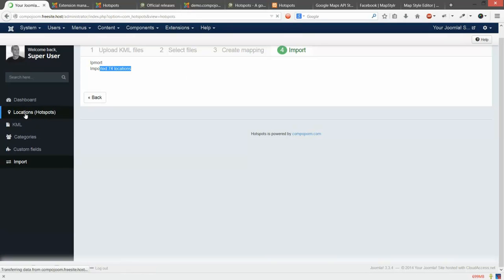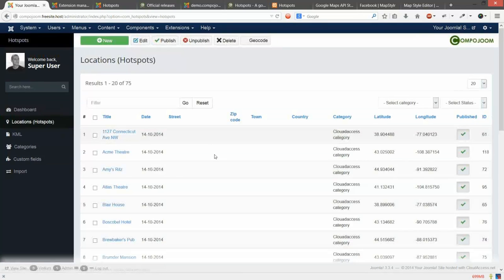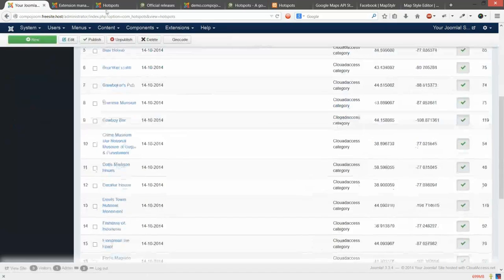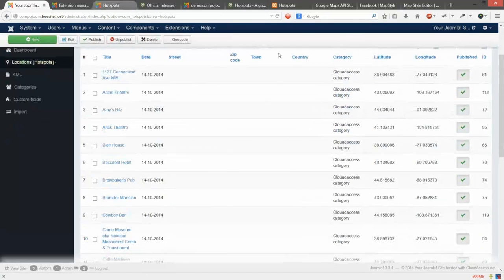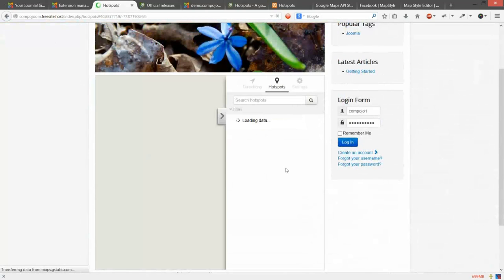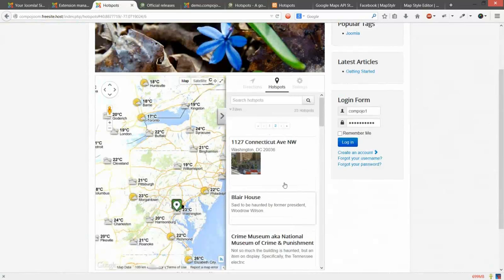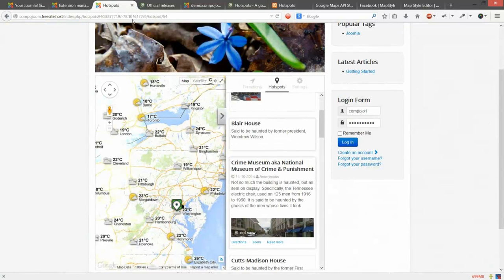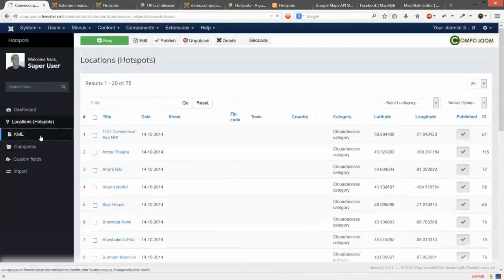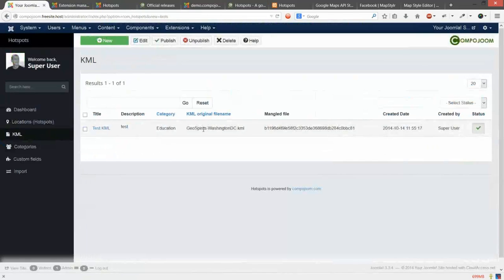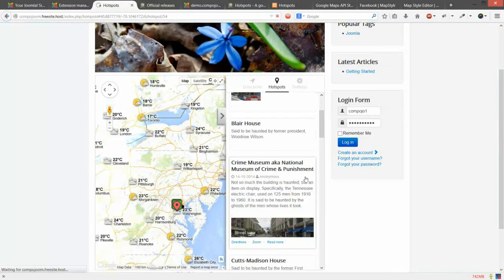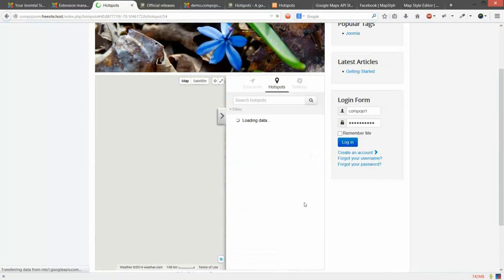If you go here to the locations, you see that our locations got imported, and over here, if I refresh the page, you'll see that we have some locations here. Those are all now taken from our database. And I can go back to the KML view over here. Since I imported the same file, those locations that were normally in this file are now in my database. I can publish it. And now only the locations that are taken directly from our database are going to show on the map.